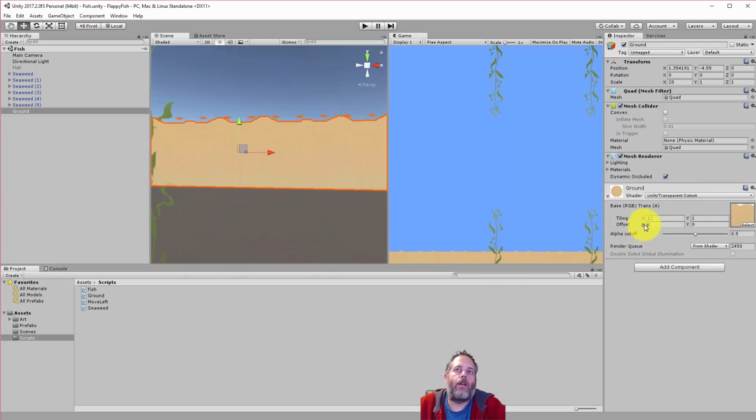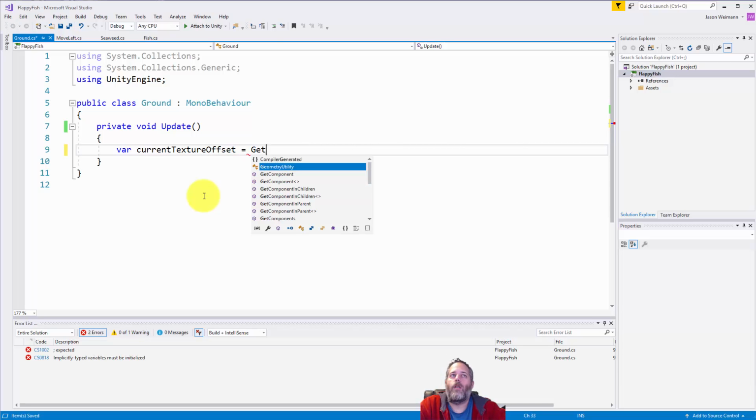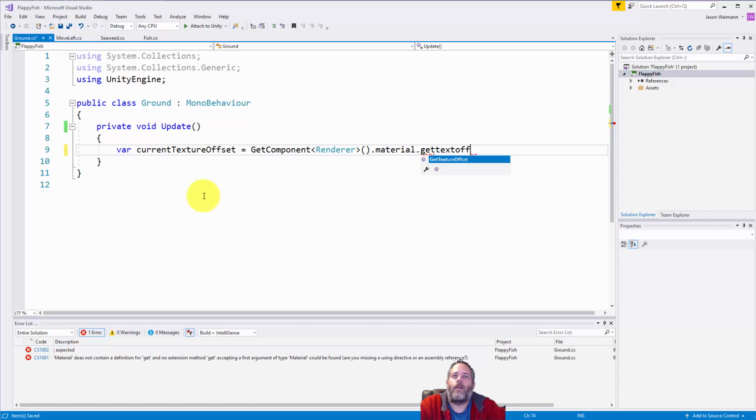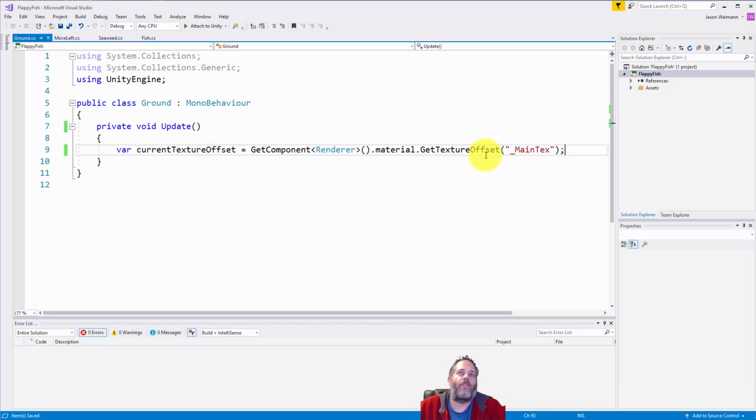Now what we're going to do again in our script is just update that offset. So we're going to go back into the ground script, and we want to get the current offset first. So we'll do var currentTextureOffset equals GetComponent Renderer dot material dot GetTextureOffset, and then we have to give it the name of the texture, which is just _MainTex. So this is going to get our main texture, and we're going to get the offset of it.